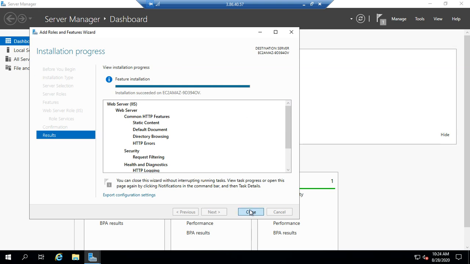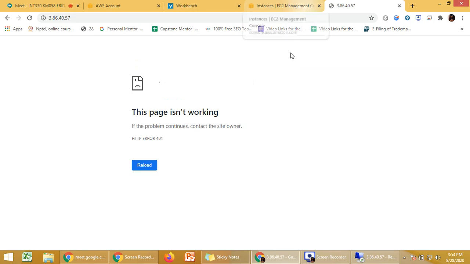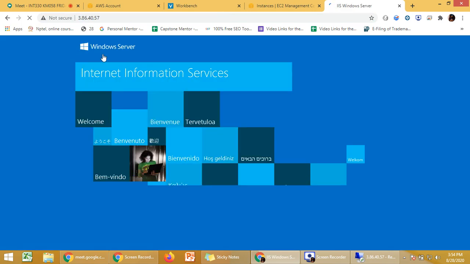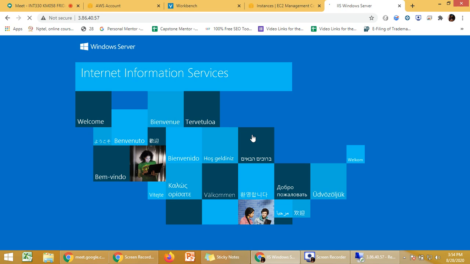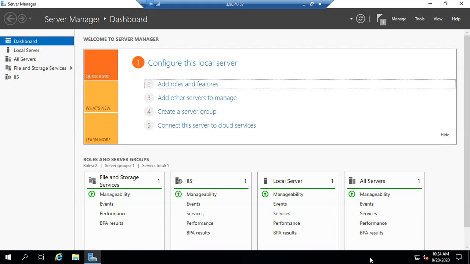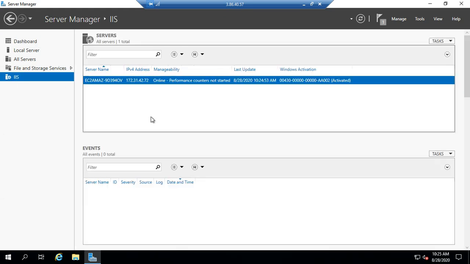Now this is successful, so we can simply minimize this, and as you can see, this Windows server is now online. So you can host your websites on an AWS instance. This is the process to launch an IIS server. Now if you want, you can host your websites, whatsoever data you want to put, you can do all that. Now you are having a web server available.